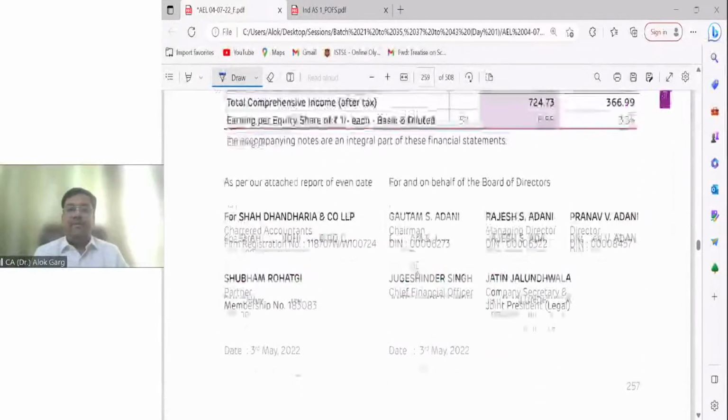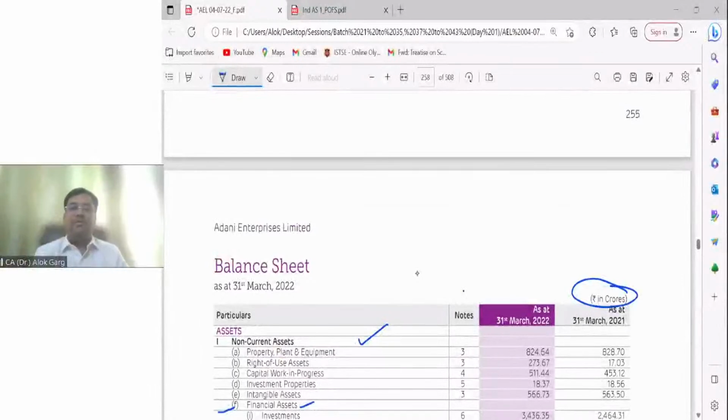Is that clear, friends? On the top of the balance sheet, again it is written rupees in crores. The name of the company is there, the balance sheet as at 31st March 22. Currency, rounding off, so everything is given. Is that clear?